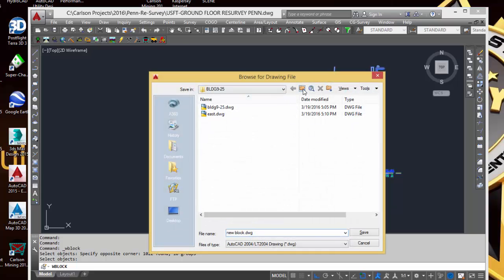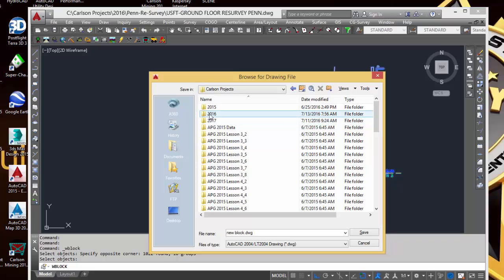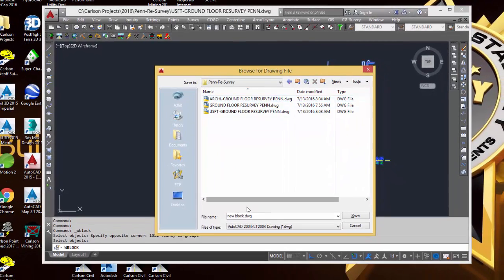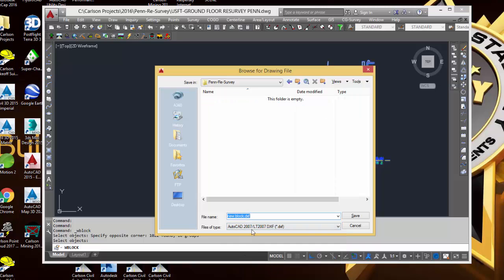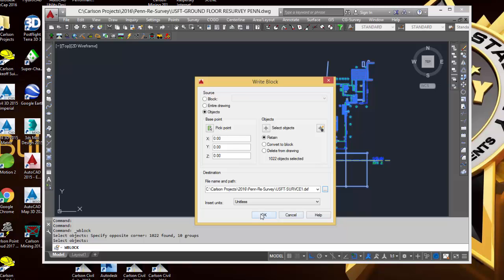and it's in a different directory than I want to be. So I go here, here, pop it right here, and I change this to a 2007 DXF file just because it's safe. And we'll just say this is for US feet SurvCE 1, just so we know. Pick save and pick OK.